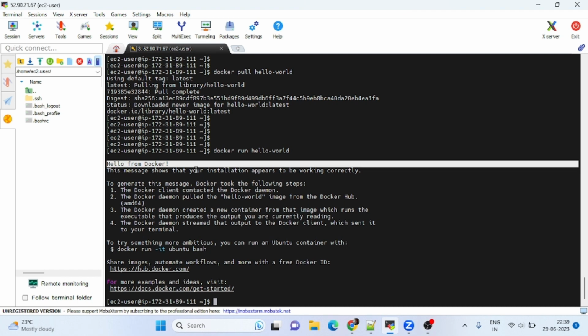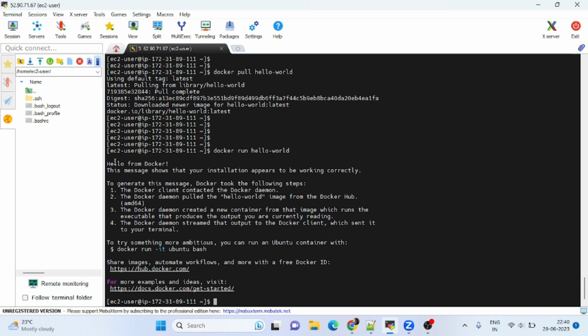This message shows that your installation appears to be working correctly, because we have run the docker run hello-world command. It gave the output Hello from Docker. So this message shows that your installation appears to be working correctly. Okay.